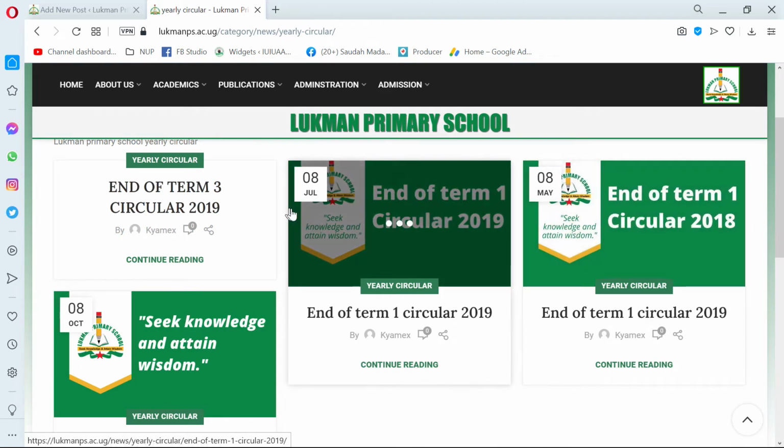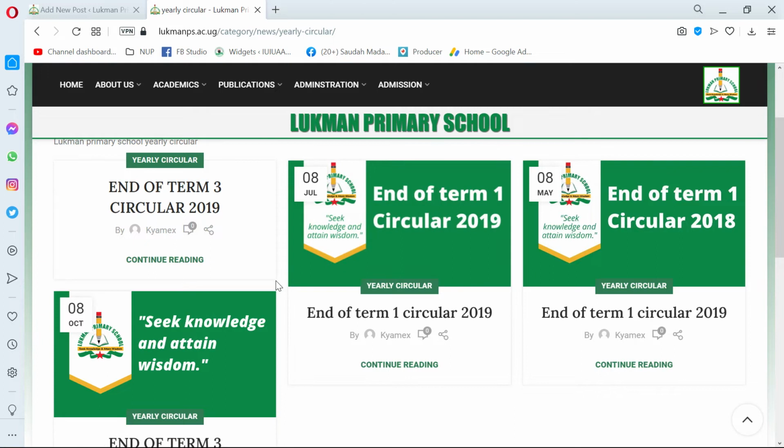Okay, can you see? End of term 1 circular 2009. I'm the one who created it in 2019. I created this photo by myself, just to make it appear like this. So you can also create for yourself a photo that will make the thumbnail look good.